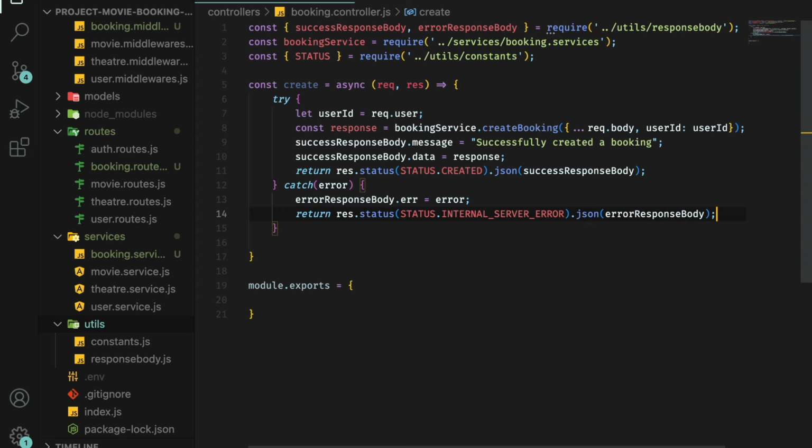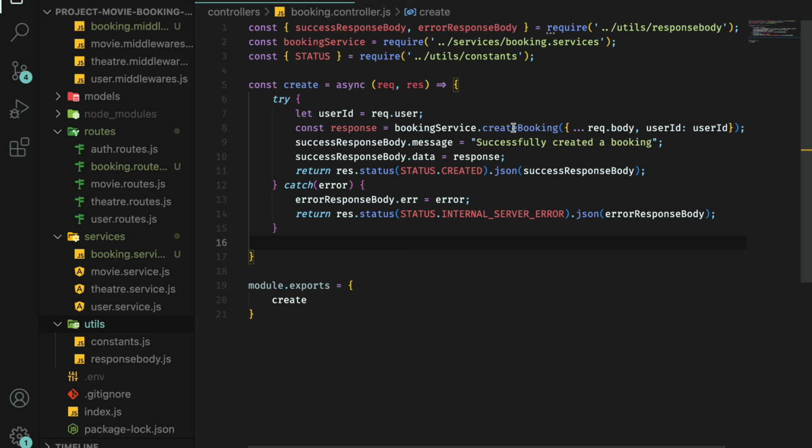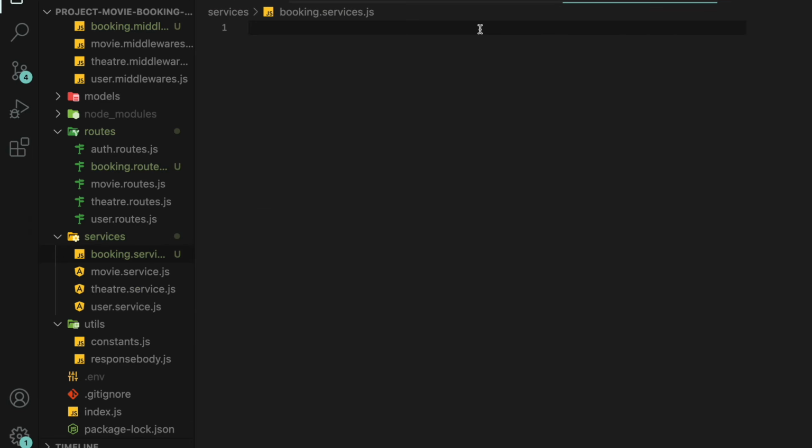There can be a few changes here and there that we can do, but first of all, let's just quickly export it. So the controller looks ready. Now all we have to do is just write this booking services, create booking logic, and we will be having a good control over the overall API that we have made till now. Now what we can do is we can go to booking services, and we can start writing the logic here.